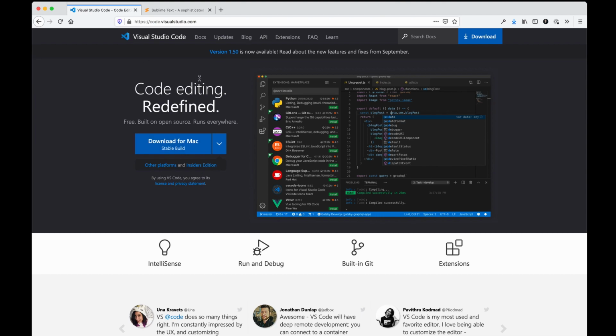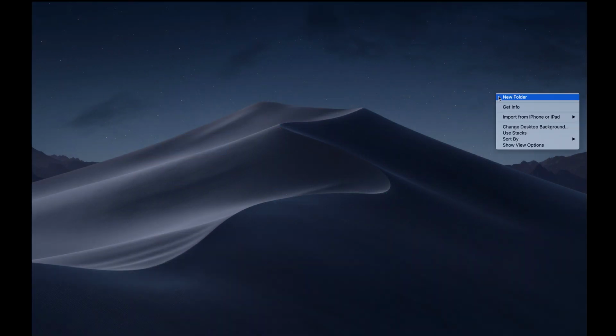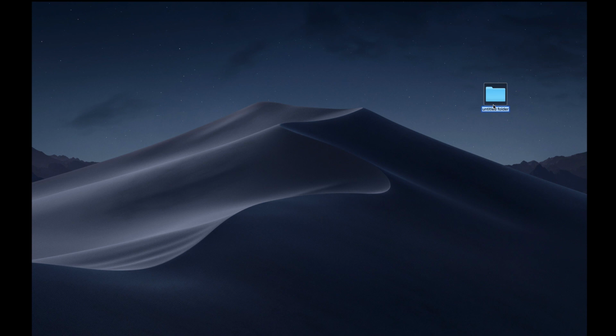I personally use Visual Studio Code, or I'll call it VS Code, just because it's kind of a basic editor that gets the job done. You don't need too much to work with it by default. So what I'm going to do to begin is create a new folder on my desktop. I'm on a Mac, so you might need to do something a little bit different, but not too much on a PC. First, create a folder just called My Resume Site.